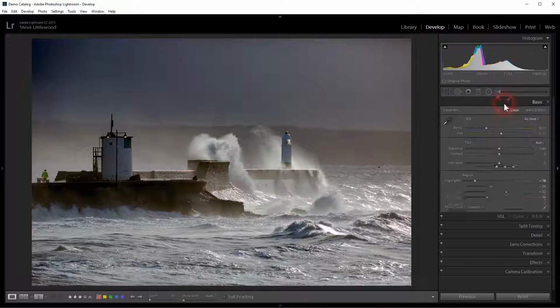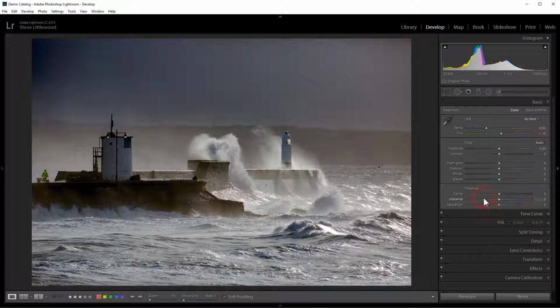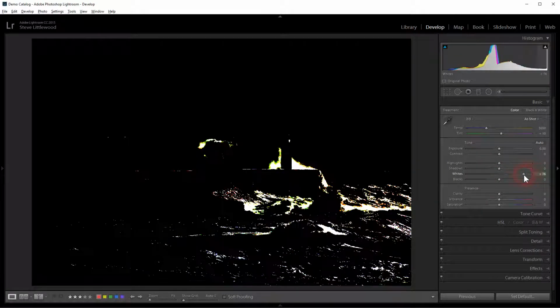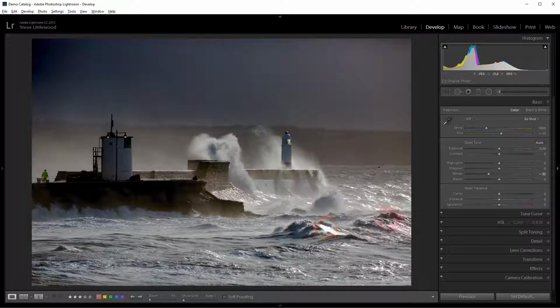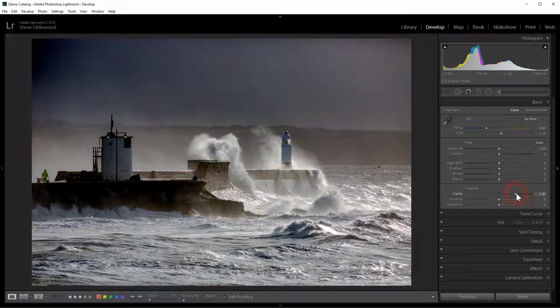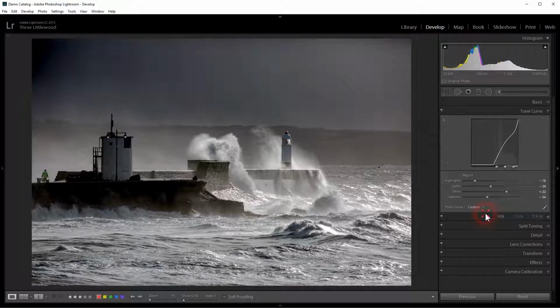We can of course go back to the basic panel and use the controls in there again. So we've got the whites slider. The trouble is, because we've gone and clipped within the tone curve, it might be very difficult to get rid of some of the highlight clipping here. So you may need to go back to the tone curve, but we can use the clarity slider. We can use the saturation, maybe just get rid of a little bit of that blue cast by dragging the saturation to the left. Go back to our tone curve.